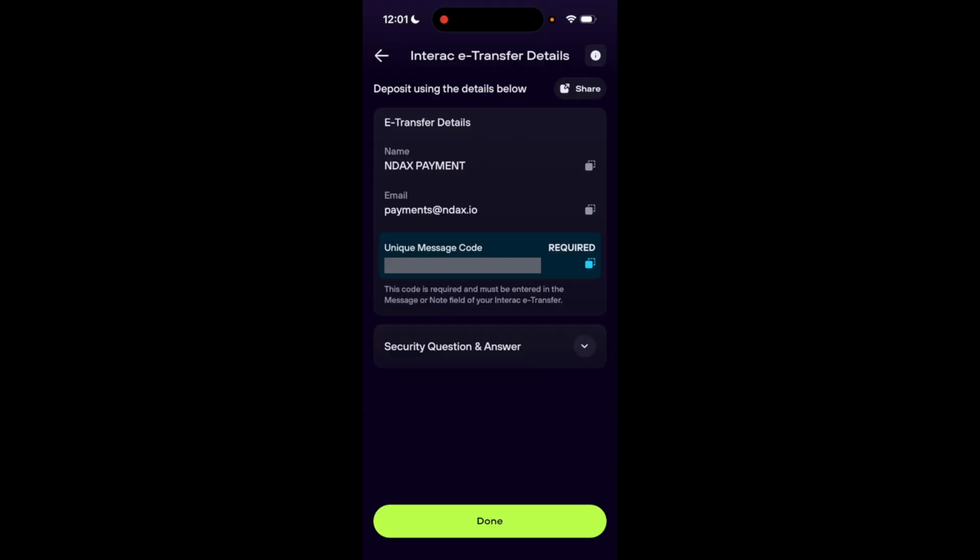Once e-transfer is selected, you are going to be presented with the following information. So you can go to your bank account, whether it's RBC, TD, whatever, and copy in this information. Send an e-transfer to this name, with this payment, as well as make sure to include the unique message code, and then you can add a security question and answer if you want.